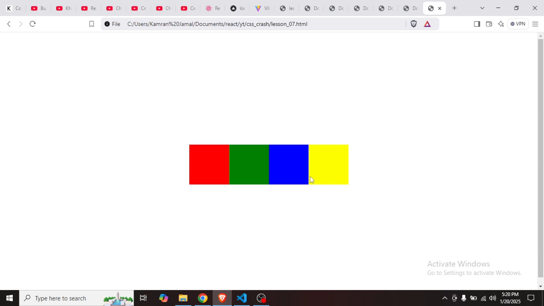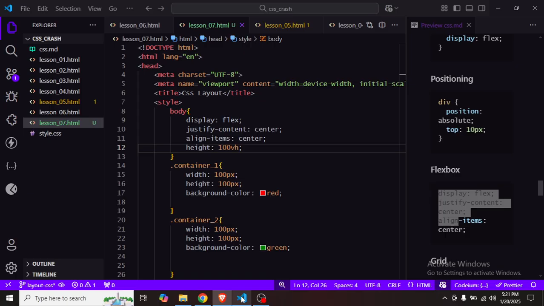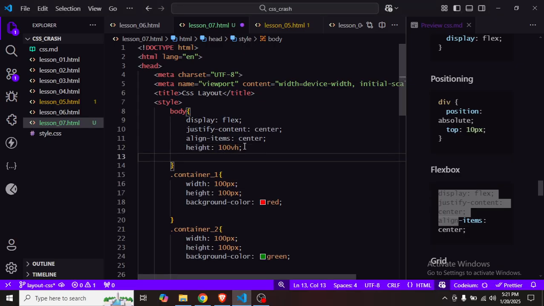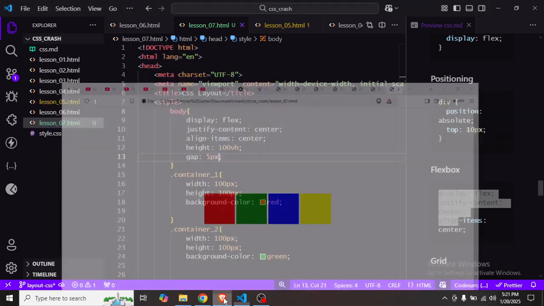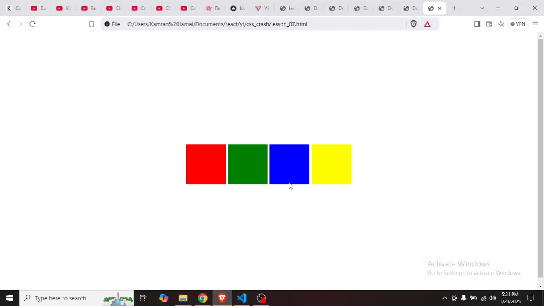So I want them to be a little bit away from each other. So how can we do this? You will have to give a property of gap here, and I want to give it a gap of 5 pixels from every direction. Now you can see it is a little bit more away from each other, okay. So this was the gap property in CSS in Flexbox, okay. So we learned about display inline, block, and now display flex, okay. So this is very easy, this is not hard, okay.